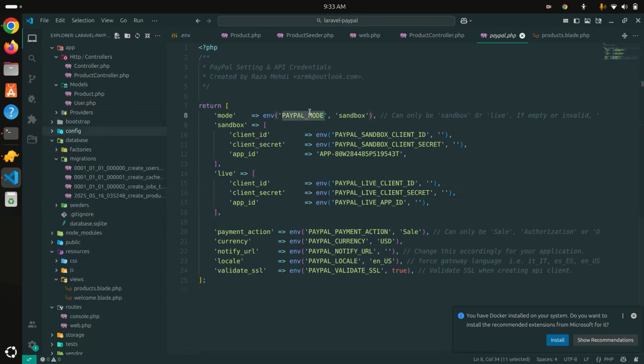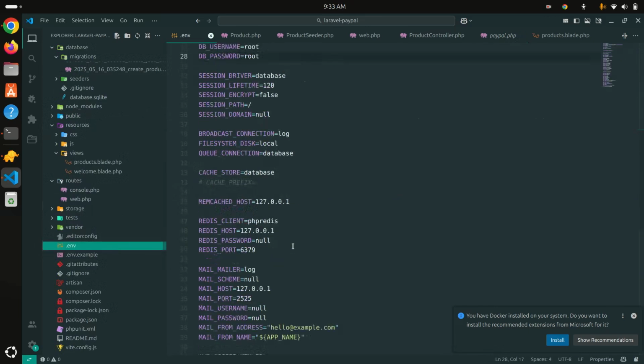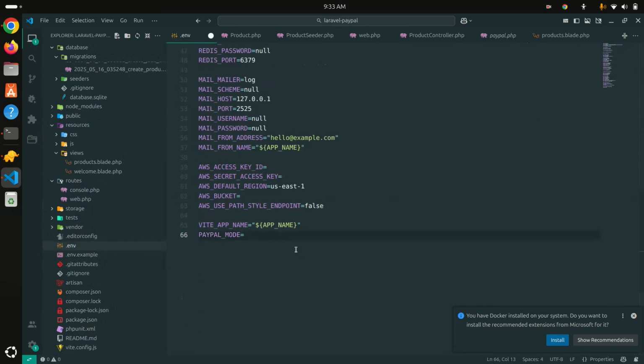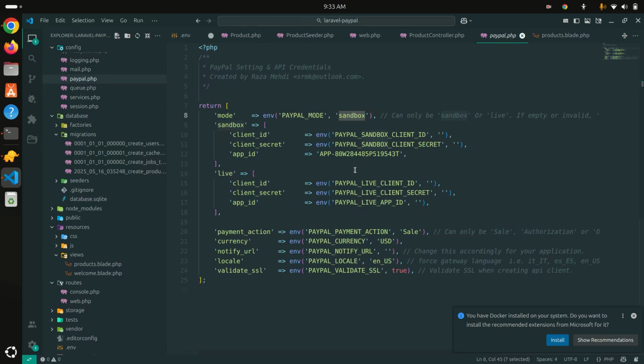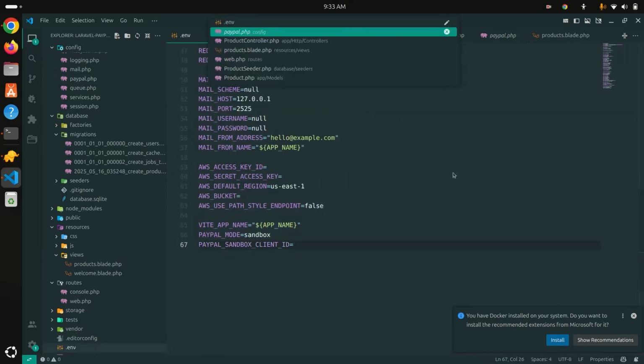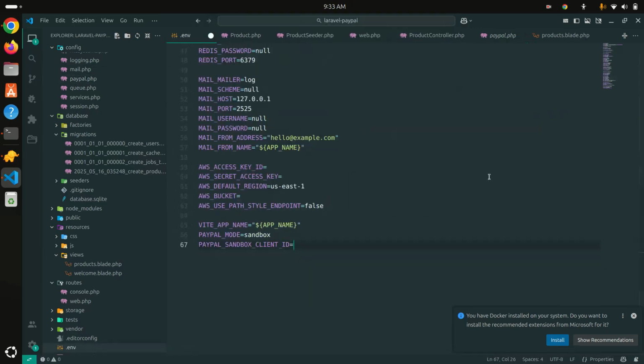Okay, so what I'm going to do, PayPal mode by default will be Sandbox, but what we are going to do here is PayPal mode Sandbox. Okay, and right now we are going to work with the Sandbox, so I will copy the client ID and secret.